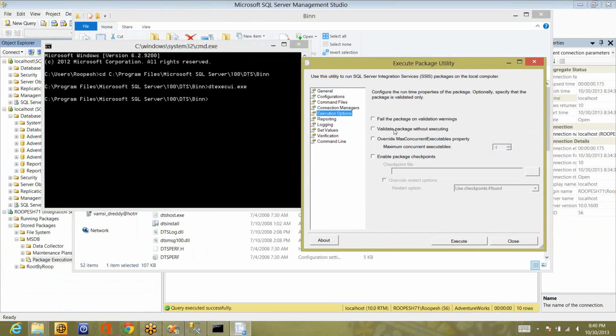Okay, just validate the package. If you just want to validate the package, then you can select this. That means only validate, don't execute. Or the maximum concurrent executables property: how many concurrent executions can be taken at a time? When you have 10 different data flow tasks loading data in a sequence container, then how many concurrent ones you can take.